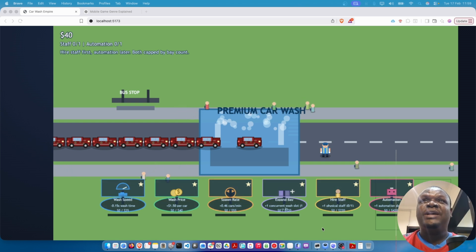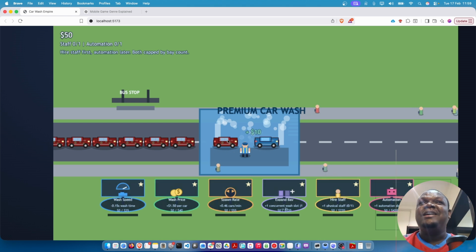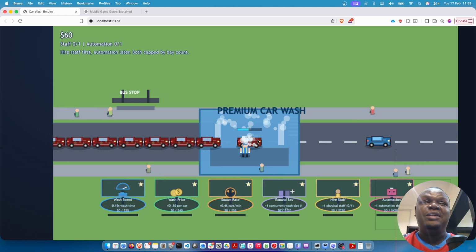And since Codex is fairly new, I was like, you know what? Let's give it a try. So let's just play with the game a little bit while I explain how I was able to do it. If you can see, we have a premium car wash here. This person is doing the car wash, and once the wash is done, they receive about $10 for every wash.